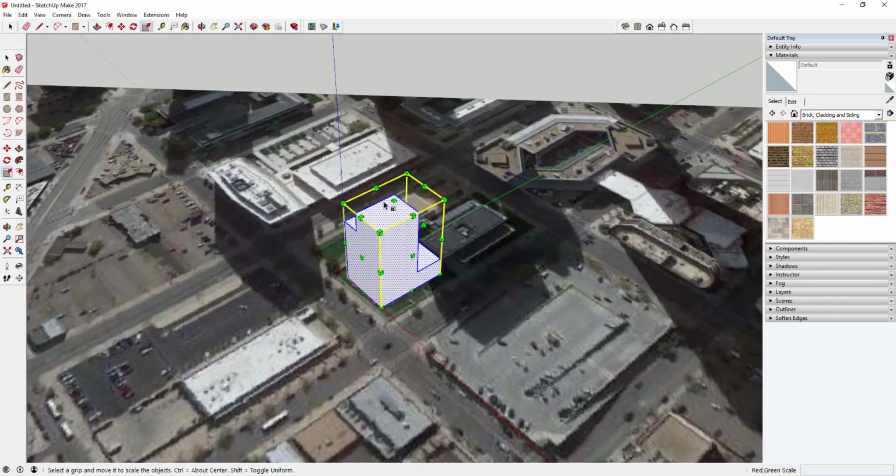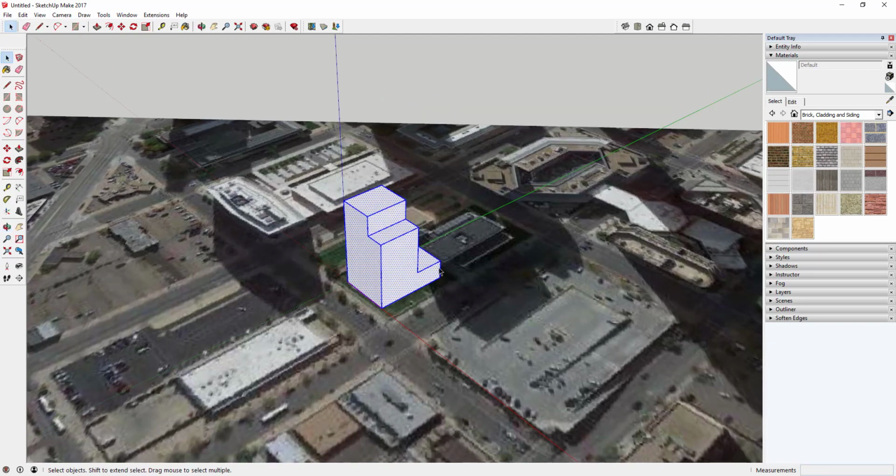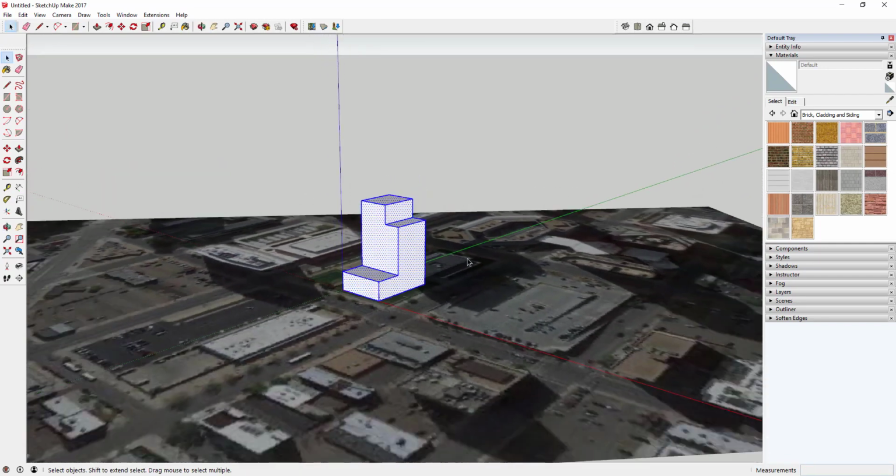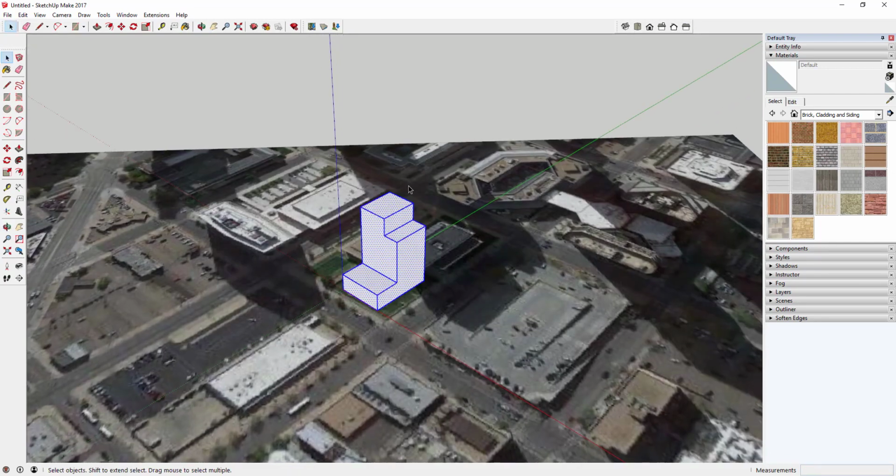And actually I'm going to flip this on site using the scale tool. Just like that. I'm probably going to flip it this other way as well. So I'm adjusting the way this sits on the site, and I'm thinking about how it's going to interact with the buildings out here.